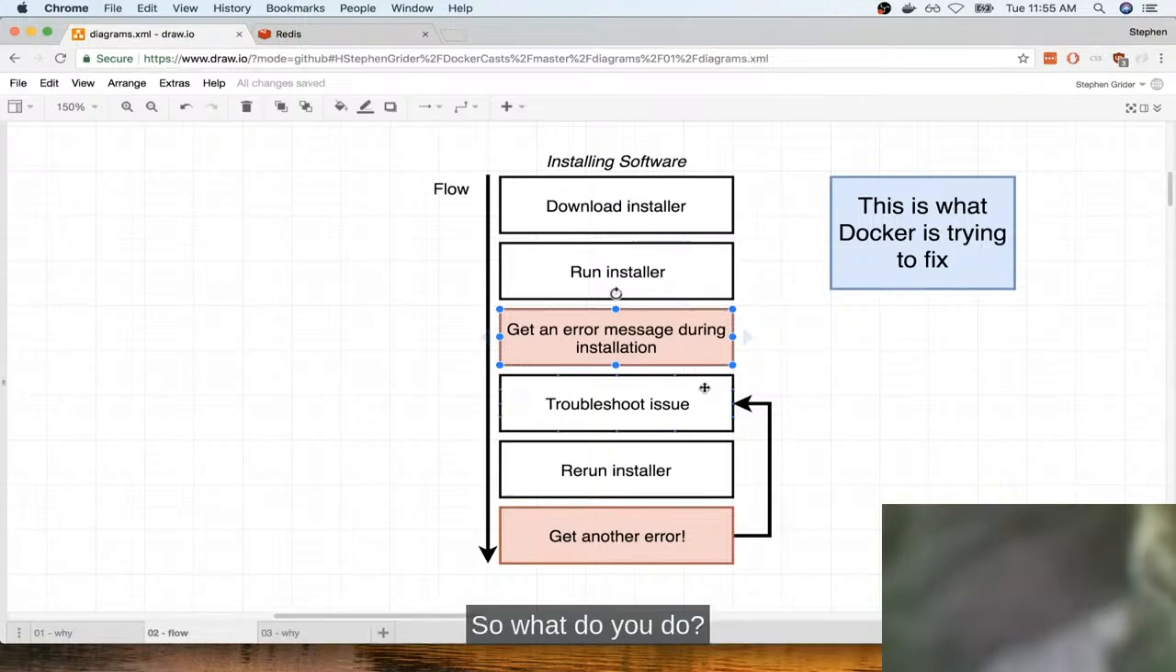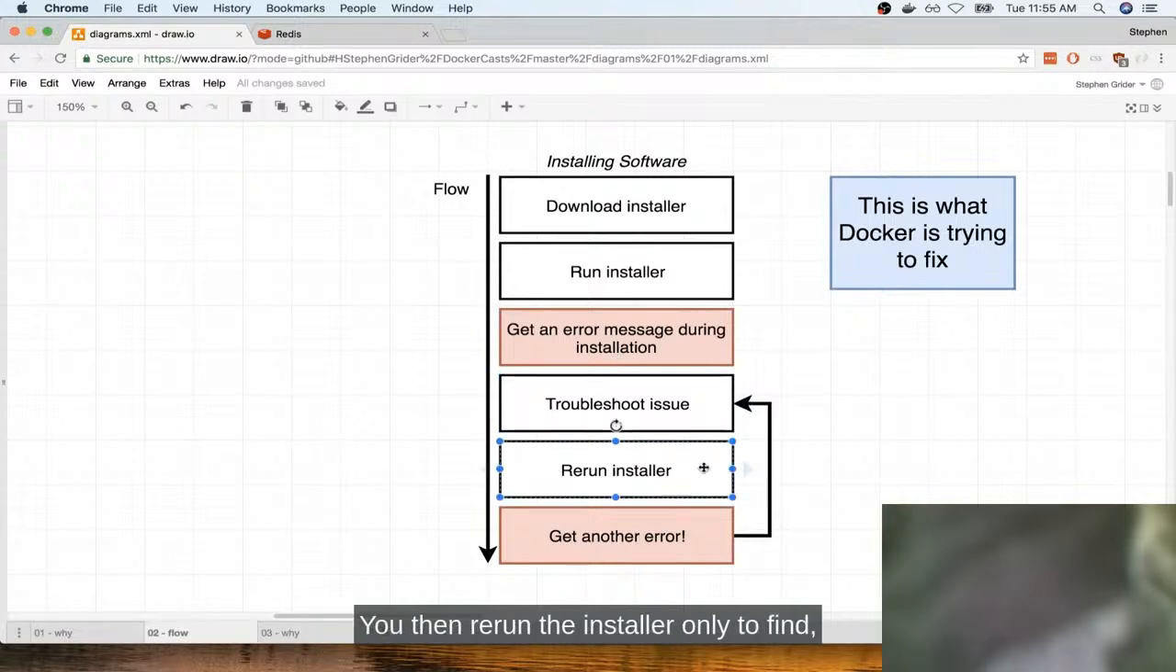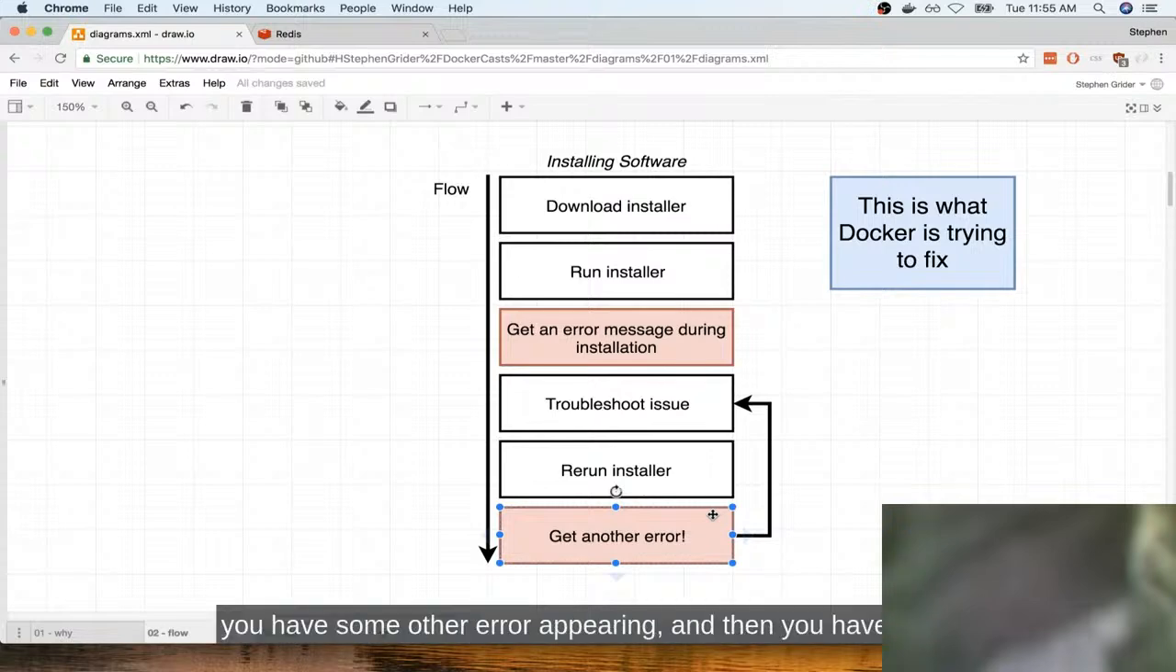So what do you do? Well, you probably troubleshoot the issue by looking on Google, you try to find a solution, you eventually solve that issue. You then rerun the installer, only to find, hey, ta-da, you have some other error appearing. And then you have to go through this entire troubleshooting process again. So this is, at its core, what Docker is trying to fix.